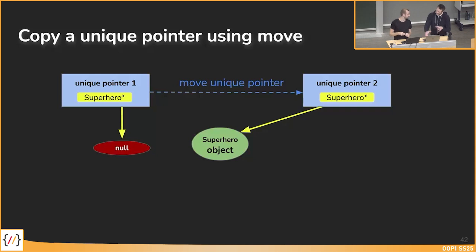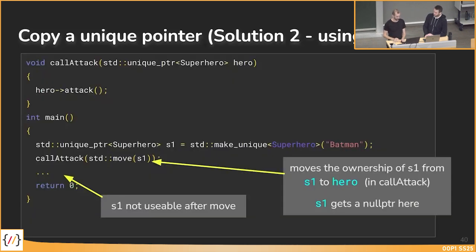So this is not really a copy, a duplicate, so it's really a move. Yeah, it moves from one object to the other. For example, if we go back, you know here that you will not use your S1 anymore in this function, but you want to use it in this call attack. You can move it there.